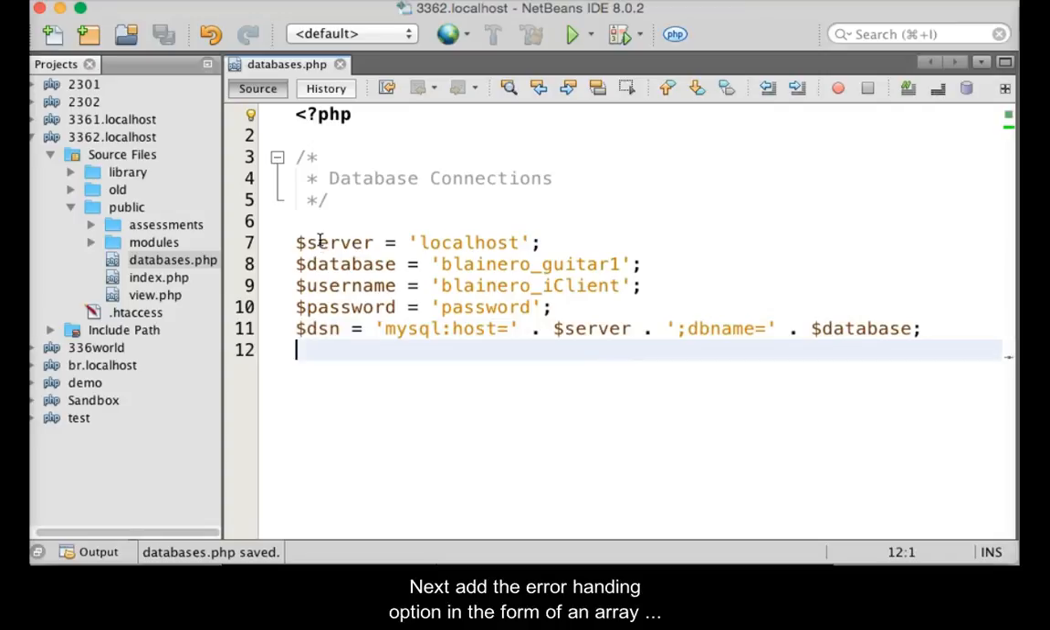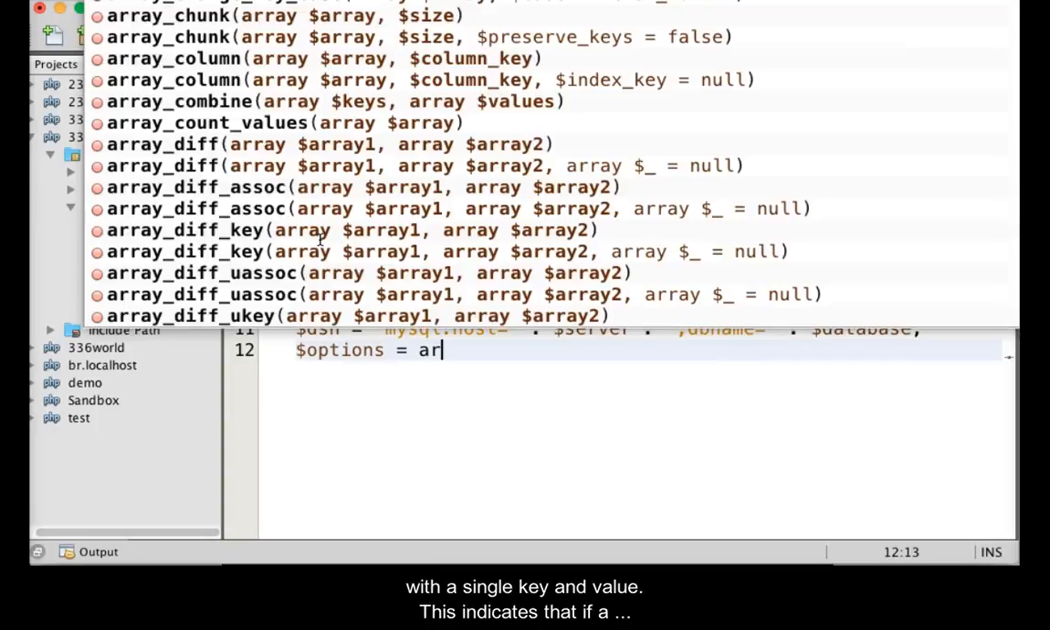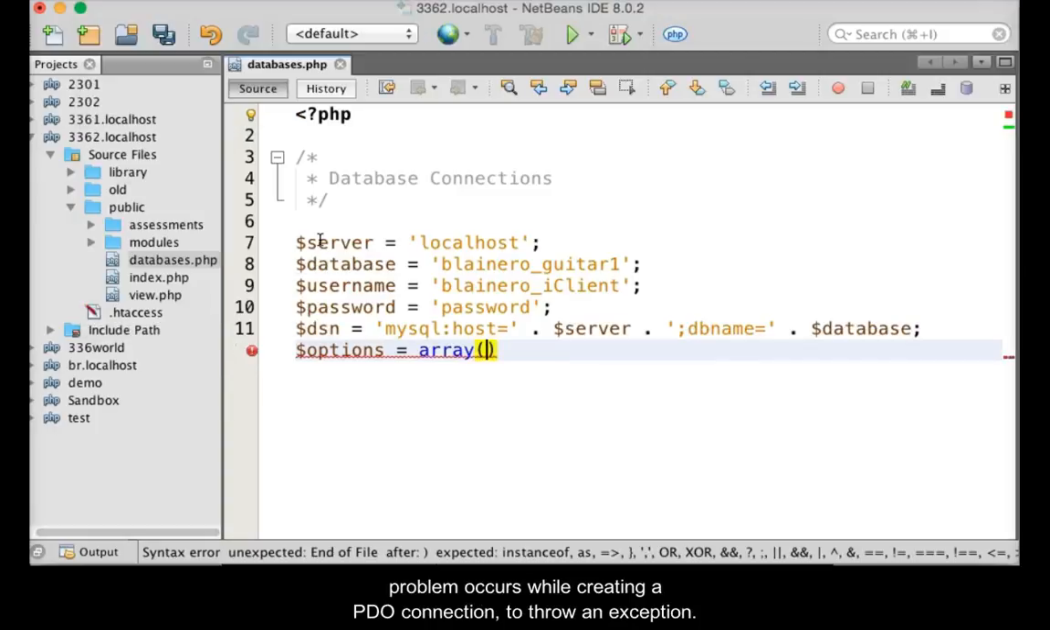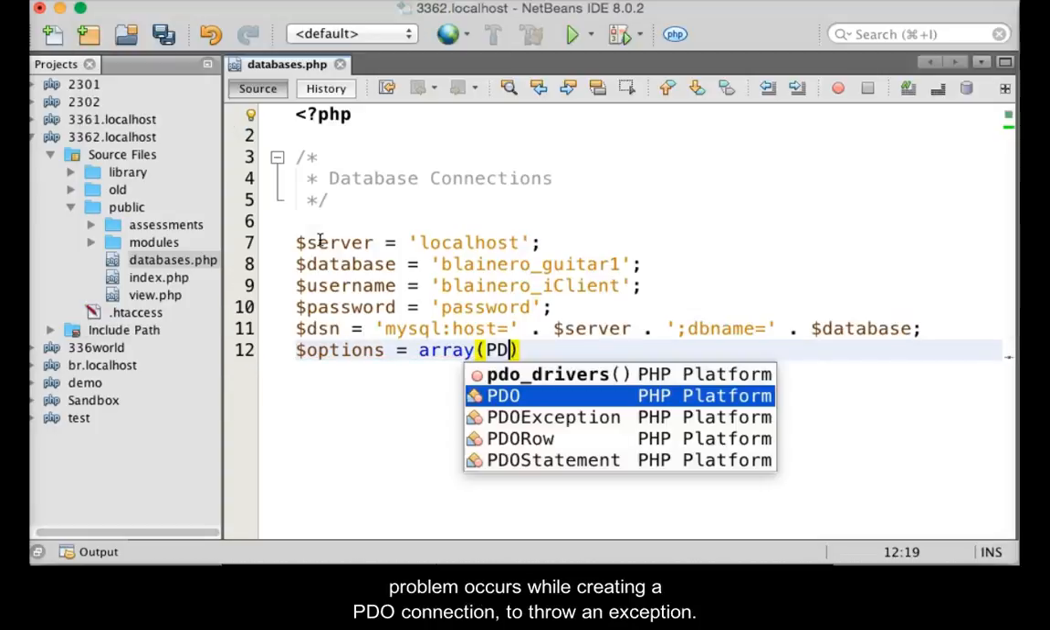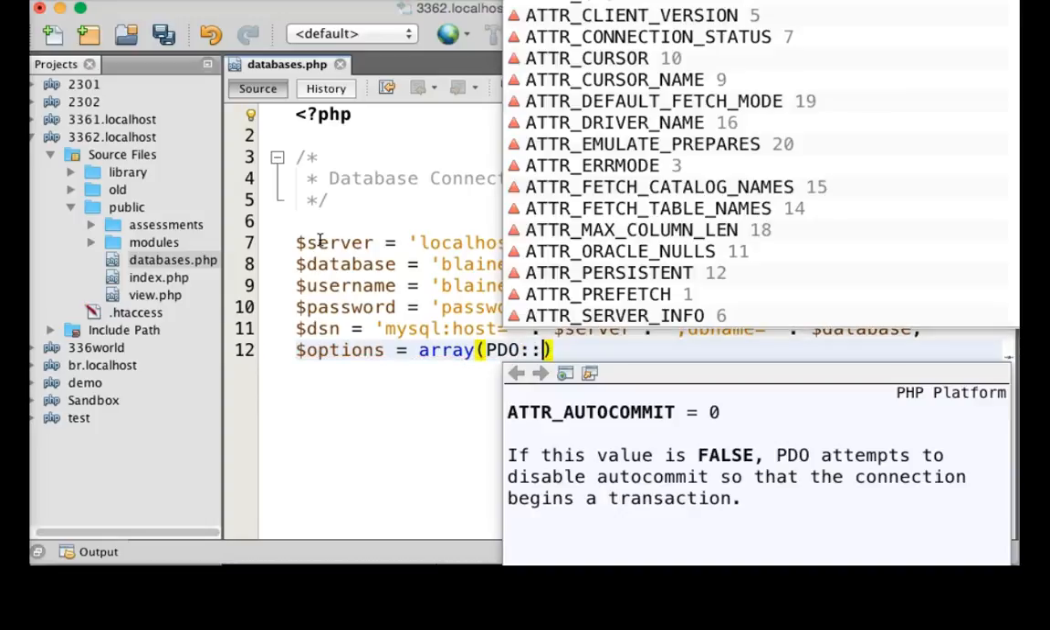Next, add the error handling option in the form of an array with a single key and value. This indicates that if a problem occurs while creating a PDO connection, to throw an exception.